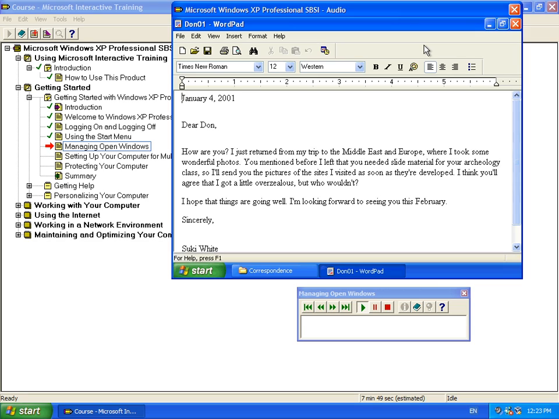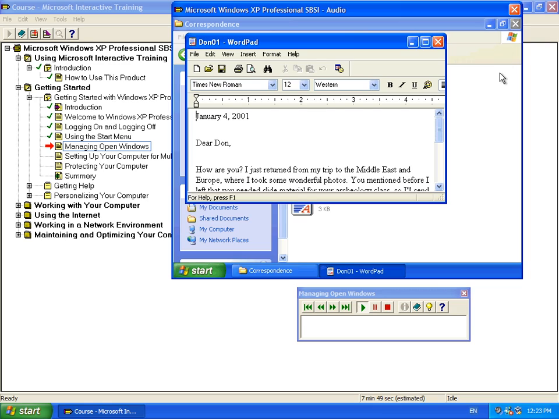The window expands to fill the screen. Notice that this button has changed to the Restore Down button, indicating that clicking it will return the window to its original size. Click the Restore Down button now. The window returns to its original size. To make an open window active, you can click its title bar. Click the title bar of the Correspondence window.